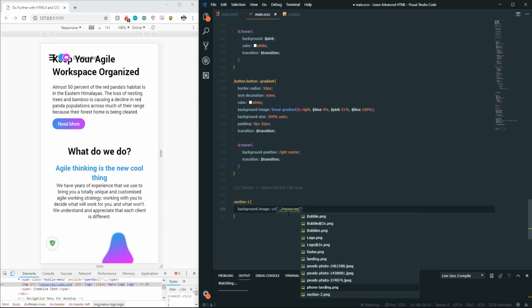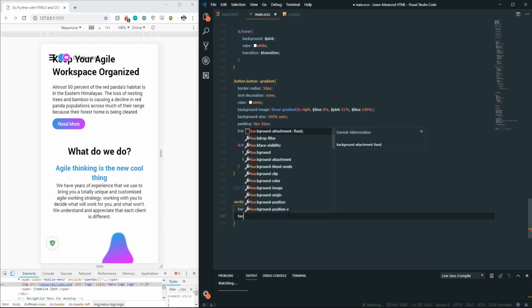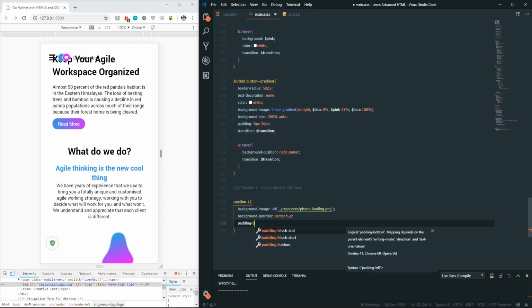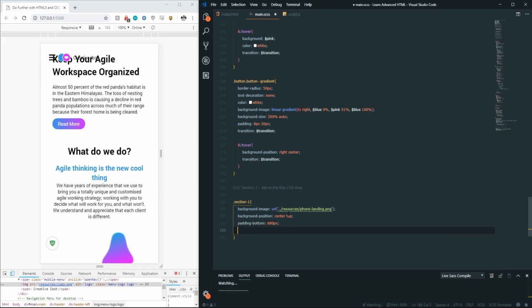Press enter. You can choose the Visual Studio and choose the phone landing and semicolon. The background position is gonna be center and top, and the padding from the bottom is gonna be 680 pixels because we want a lot of room for our first section to be shown until we show the second section.